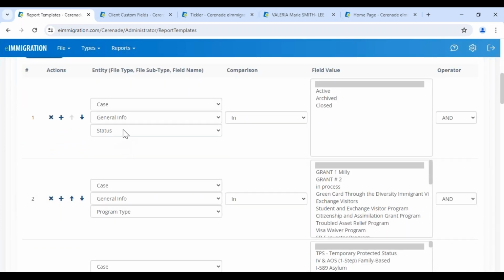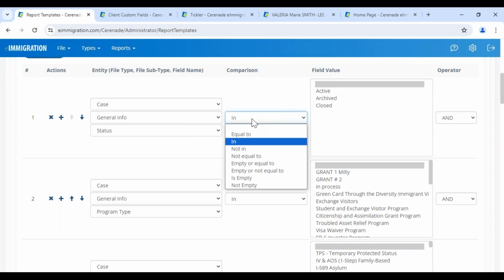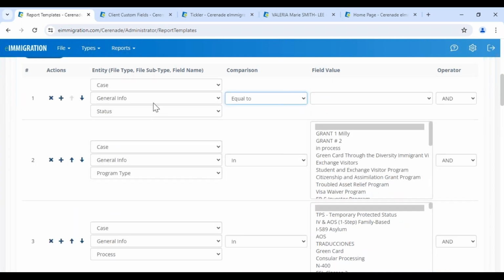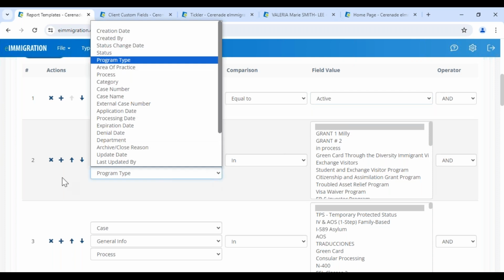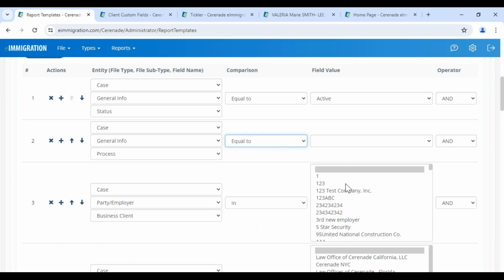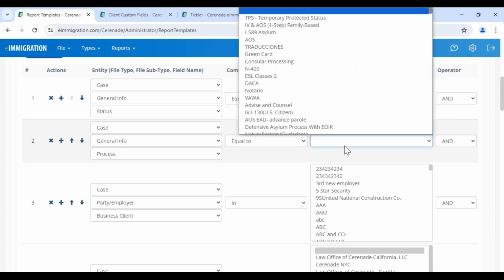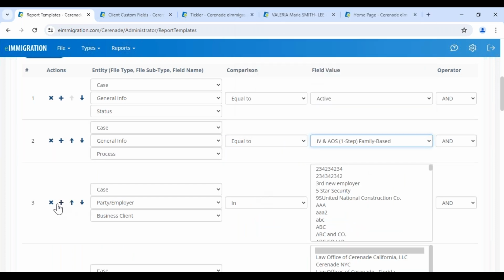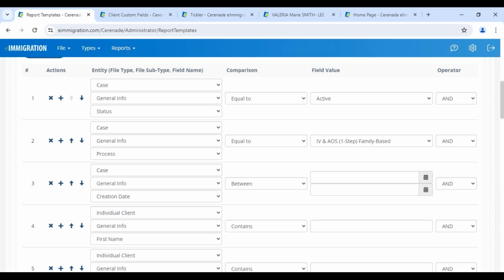So what is it that I'm looking for? Well, the status shouldn't be open if I need to schedule a report. It has to be defined, the criteria, I mean. So the criteria I'm using will be the status of the case has to be equal to active, and the program type is irrelevant, so I'm going to remove that, but the process has to be equal to adjustment of status.